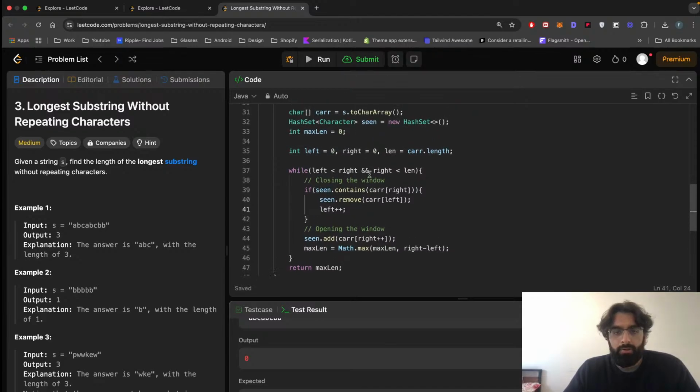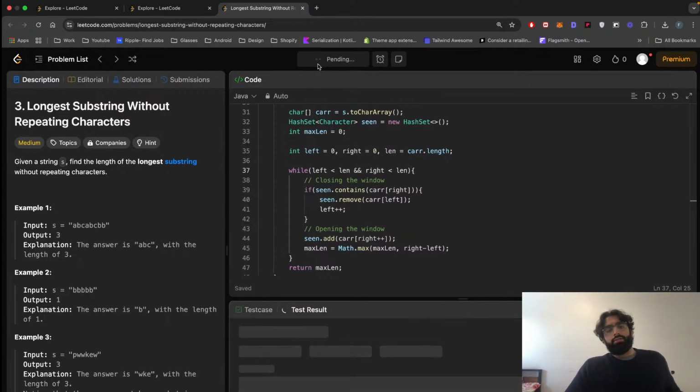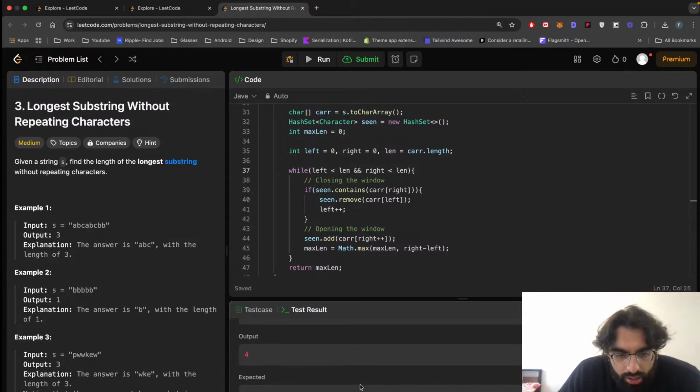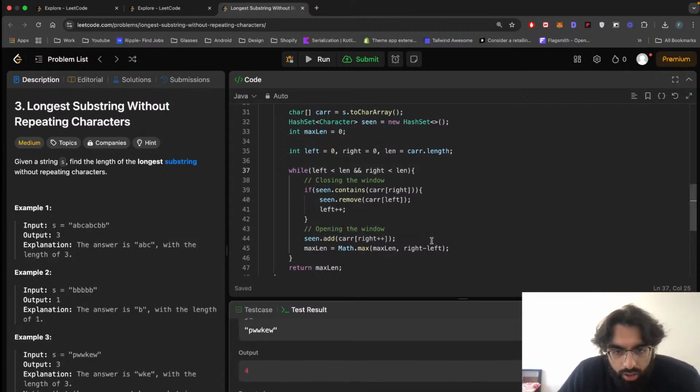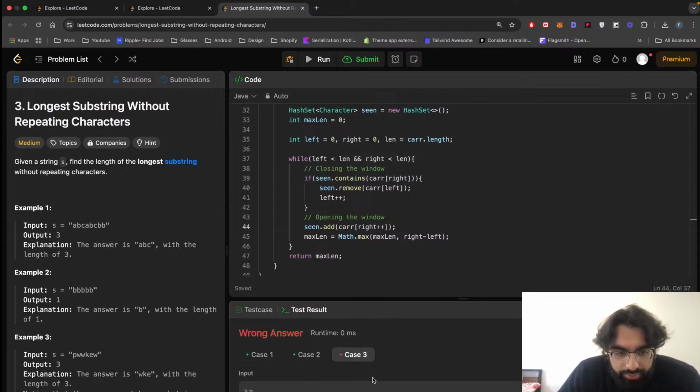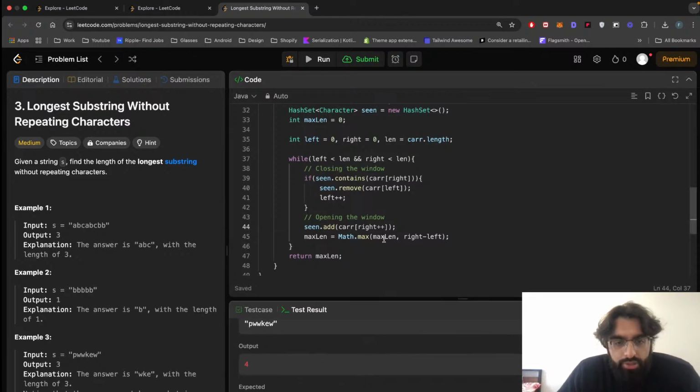Oh, damn. Oh, while left is less than length. No, left is less than right. Okay, yeah, so I was thinking about left, right pointers on either side. This is a sliding window, so while left is less than length. Output 4. That's strange. It passed the first two. PW. So it adds.